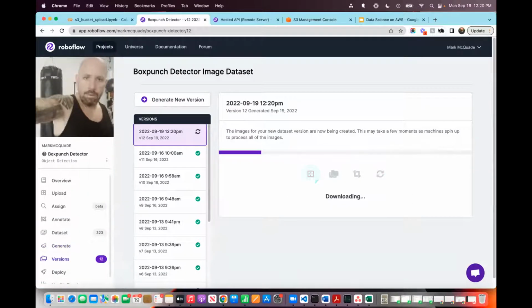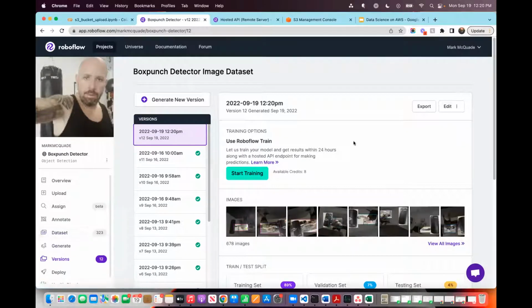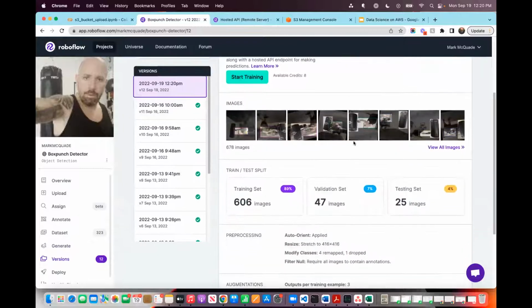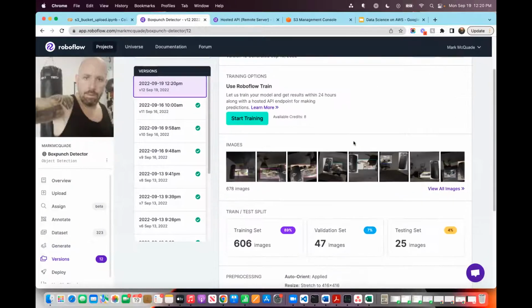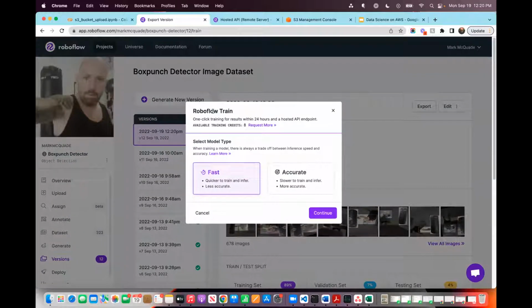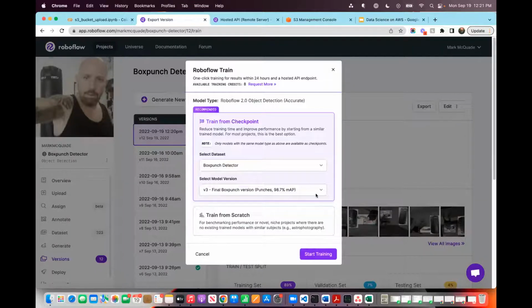So what that's doing here is zipping up the images. There you go. And then it's essentially saying, okay, you've got everything here. You can take a look at how you created that version, and then you could train a model. So let's train a model. Now for training, you have two options. You can do a fast model or an accurate model. Obviously, a fast model is a smaller model under the hood, and an accurate model is a bigger model. It's going to be more accurate, right? Slower to train and infer, but more accurate, or quicker to train, less accurate. So we'll just kick off an accurate train here.